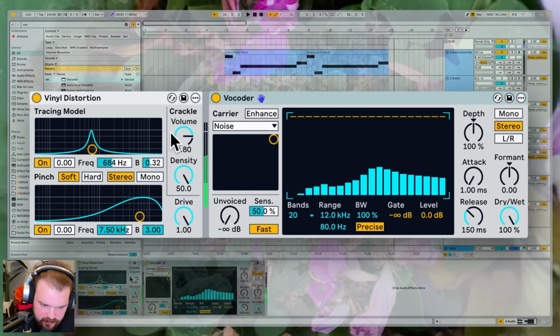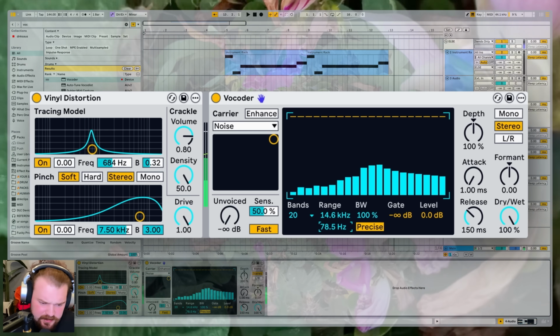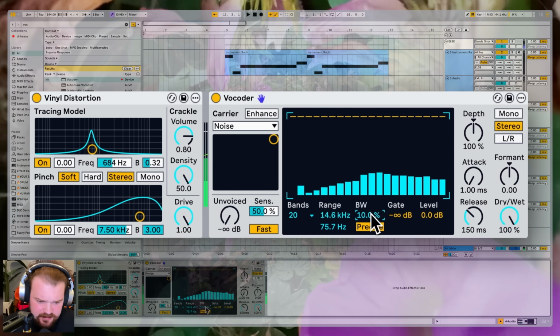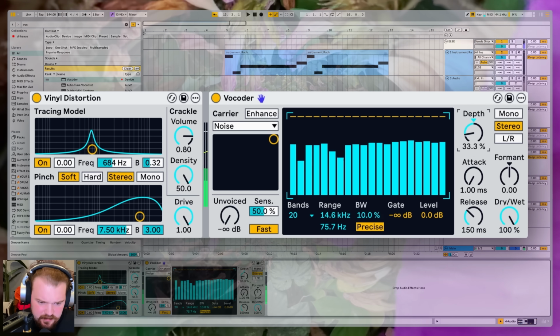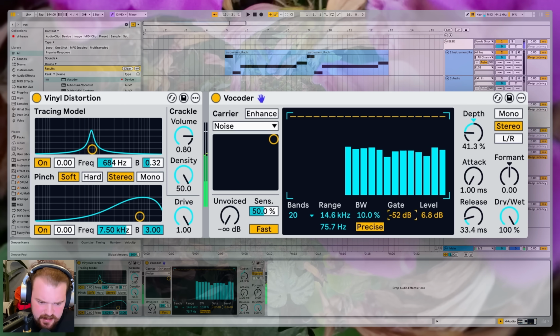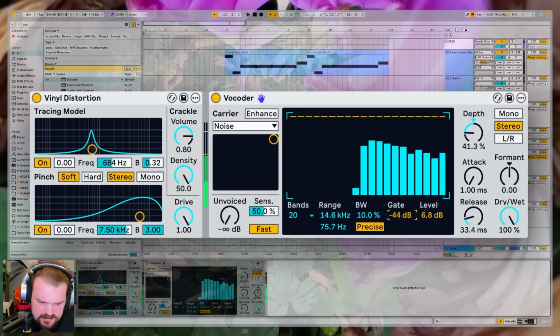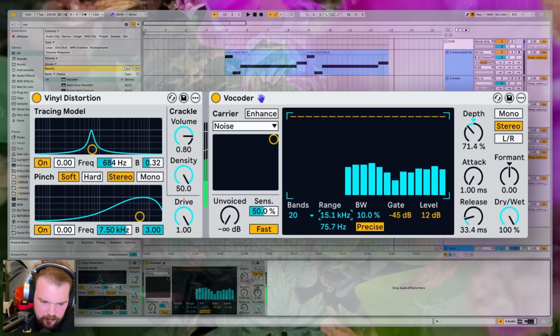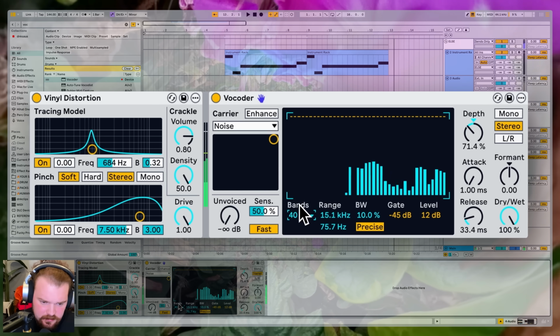Then I want to get a vocoder. There's really a lot of wiggle room for what you can do here. But the main thing is you want to turn down the bandwidth to the lowest. Then I'm going to bring down the depth, bring up the level, and then turn up the gate. It's going to sound kind of watery. And the tonality will change the most when you play with the range and the bands.